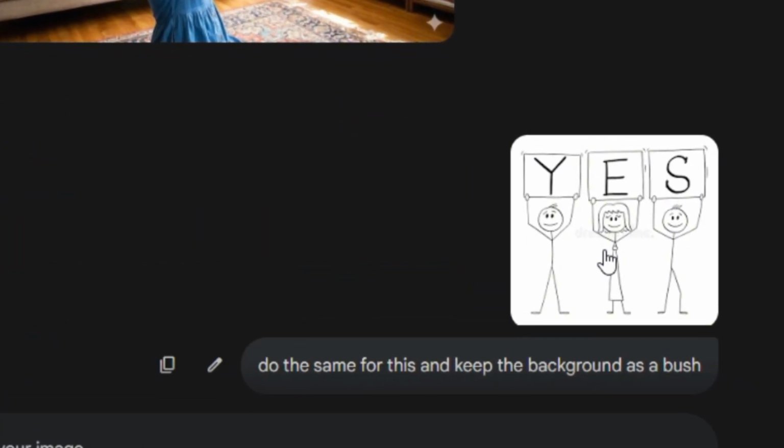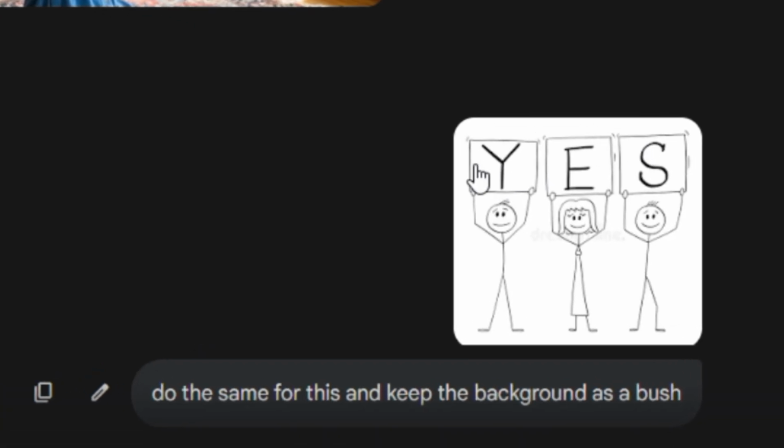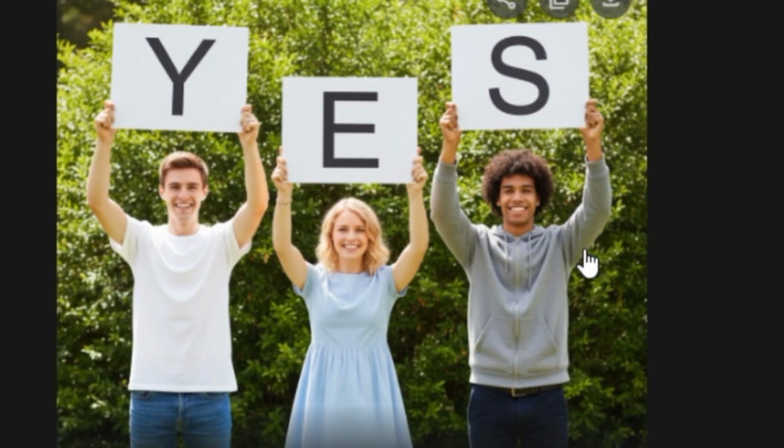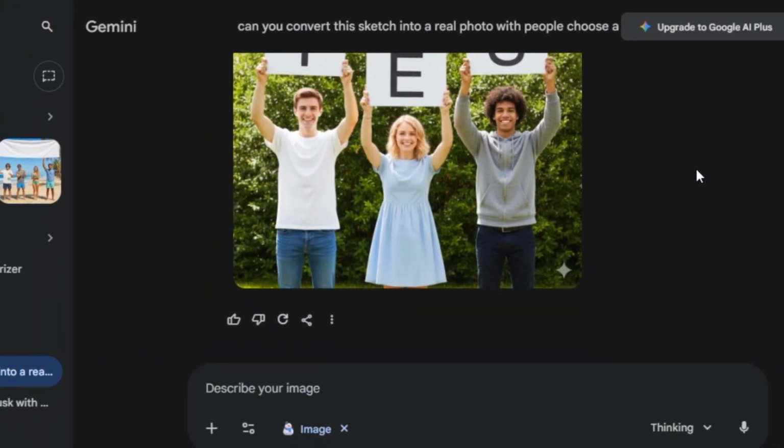So I tried further with this simple one, 2 male and 1 female holding a yes sign differently. So do the same for this and keep the background as a bush. So take a look at what it has returned. So this is actually very powerful, and this is next level. You can go ahead and download this and you can compare the two if you are interested in comparing.